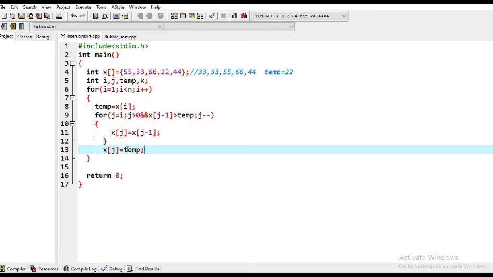Here we are going to put the value of temp inside xj, and you know that when we come out of this j loop, the value of j has become 0. So in this way we are going to insert 22 here, and in this way the list is sorted. So this is the basic concept of insertion sort. I hope you understood this.